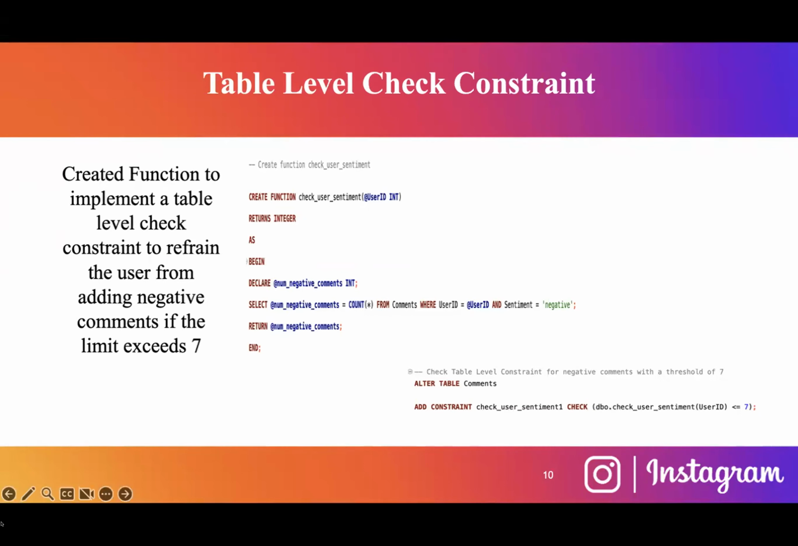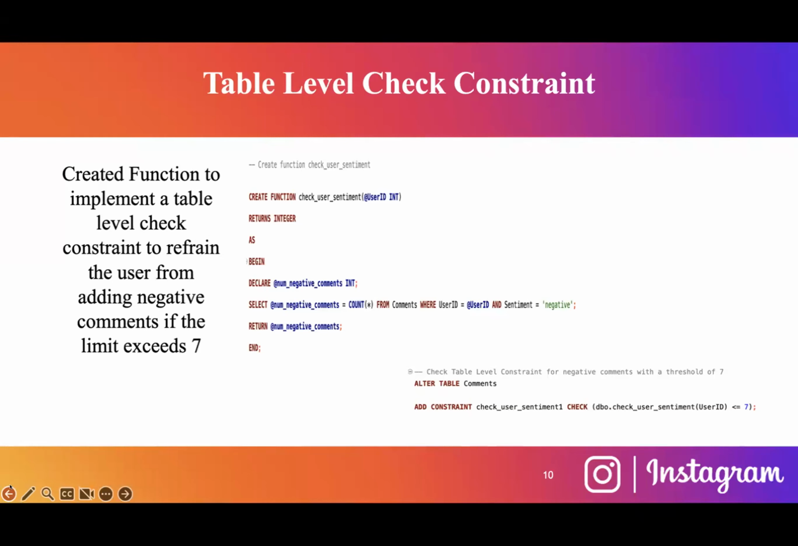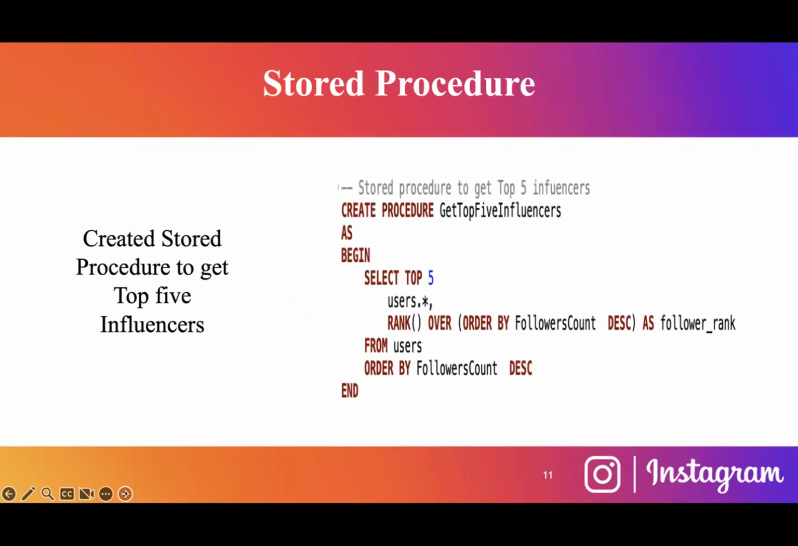Yeah. So we have created a table level check constraint. We have created a function, check user sentiment, where it checks whether the comment is negative, and we have added a check constraint. If a user has more negative comments, then we are not allowing him to comment again. And our threshold is 7 here. Passing it on to Shishwa.